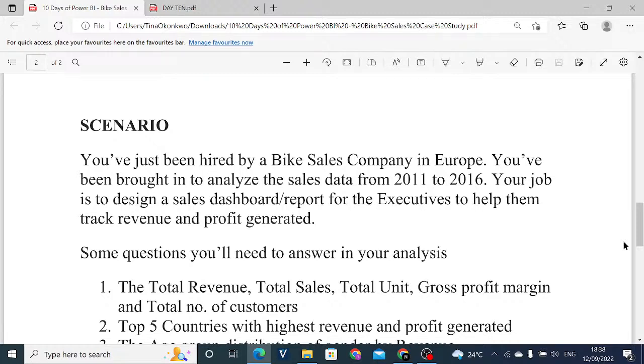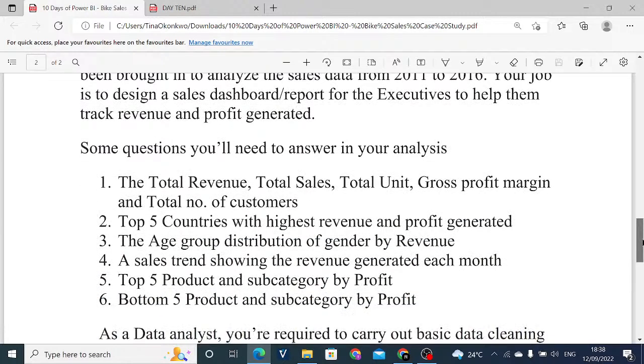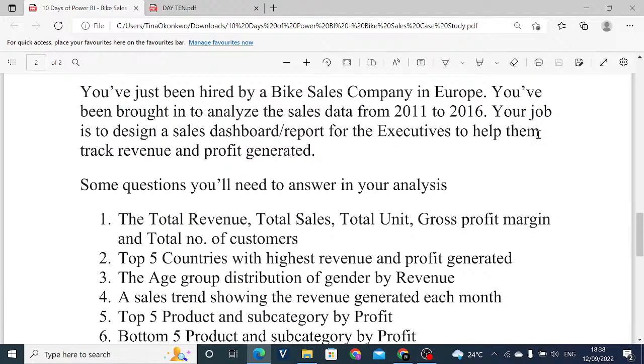These are some of the context to this case study. So I made it a little easy, but it's still not easy, but it's still a little easy. So I broke it down to some questions you need to answer in your analysis. You need to answer the total revenue. What is the total revenue gotten within this time period, 2011 to 2016?